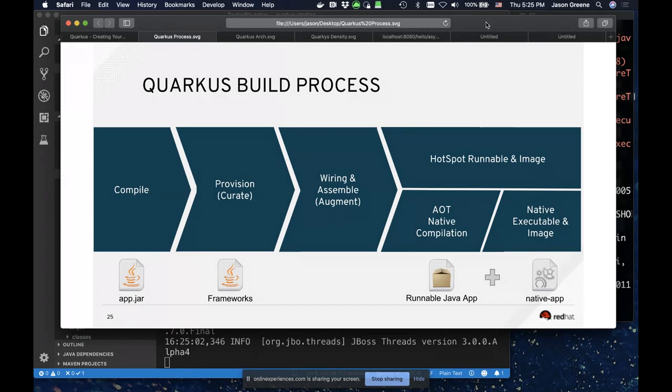Because it produces optimal code for GraalVM, GraalVM is able to efficiently generate a very tiny native executable out of your application. And this native executable encompasses not just your application itself, but also the pieces of the JDK that you're actually using and the frameworks. So it'll be a very, very tiny binary that you can then put in a container and run at very high density in the cloud.